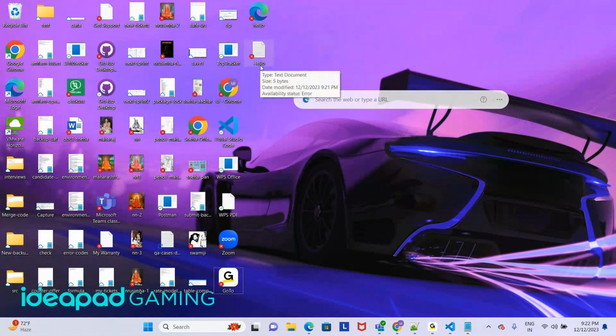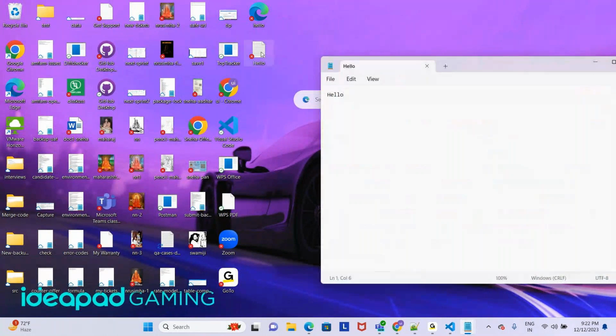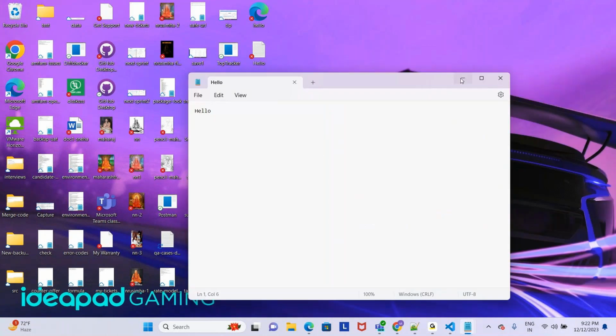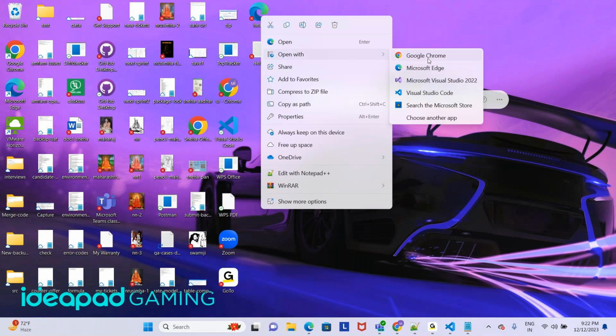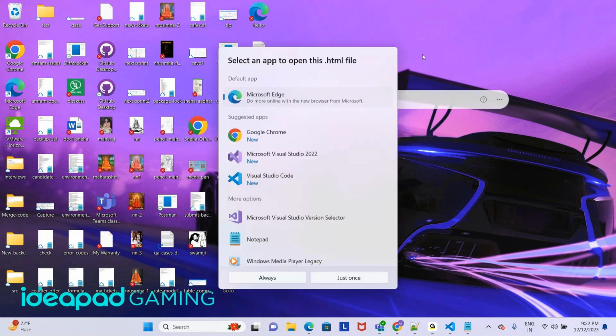Whatever we have saved, the second hello I saved as .txt, so it is showing as a text document. But the first hello file I saved as .html, so it converts as a browser icon, like Microsoft Edge. Now if I click on this and open with, it will show a lot of browser options. And when I click Google Chrome, now it is going to show me hello in the browser.